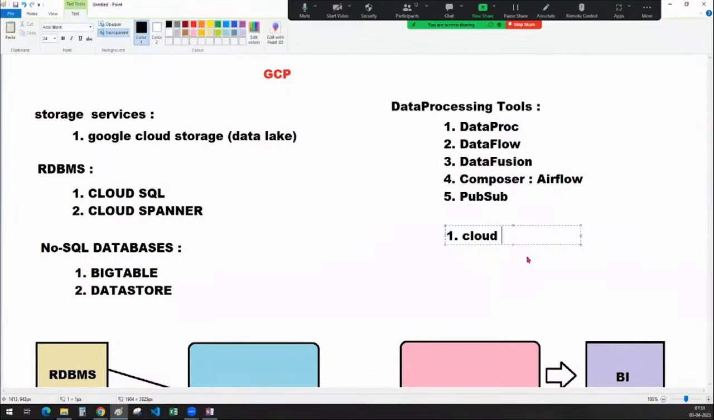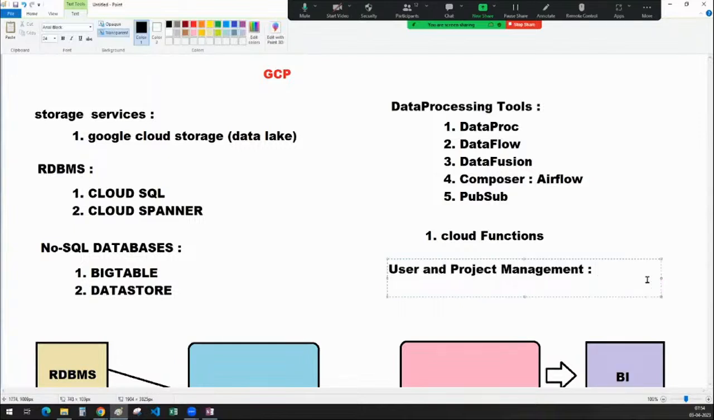That is also what we are learning, guys. Cloud Functions is a very important tool, and we are learning it. And if you wanted to manage identity and access management, user and project management, if you wanted to manage your project and user access, that's where you have a very big tool. It is available in all the cloud platforms. That is IAM, guys, very important.